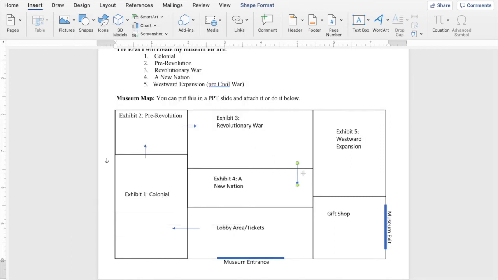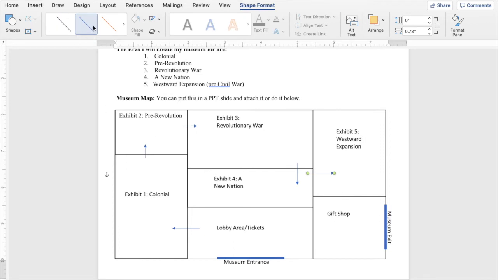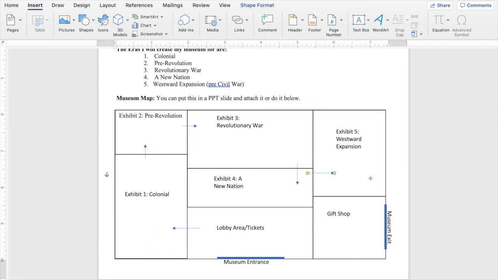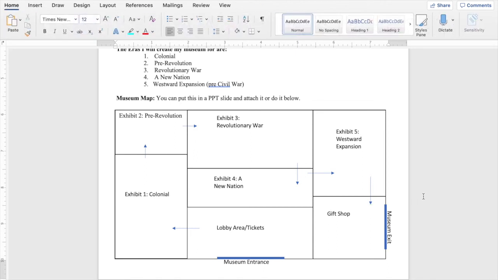So don't worry about that, because obviously these two doors over here would not be right next to each other. But I can edit that later. And then we would go to the gift shop, we would do our shopping in here, and then we would exit. Okay? So that's how you can make a map in Word.